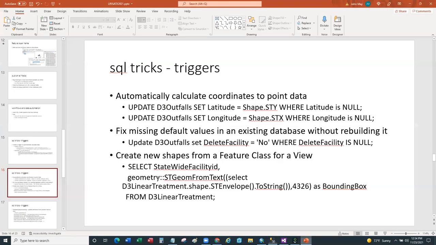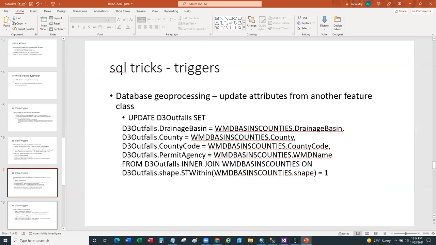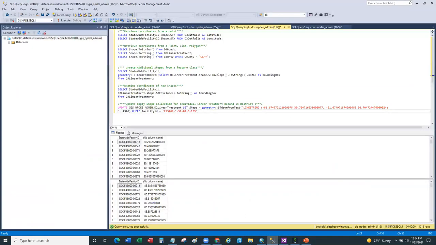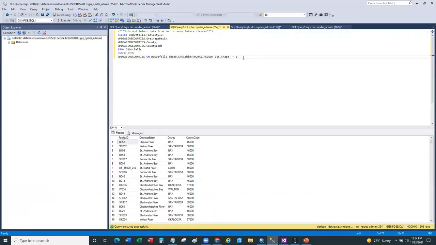Let's use the slideshow now as a cheat sheet. Maybe you want to do an experiment and update attributes in a feature class with attributes from other feature classes. You have your geoprocessing tools that you can use to do that, but you can just as easily write a SQL query that does this.